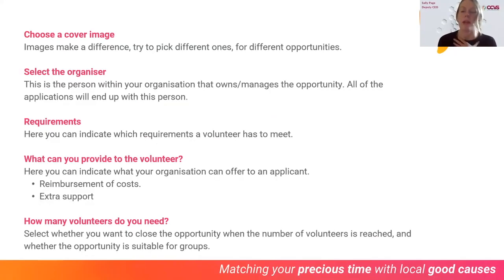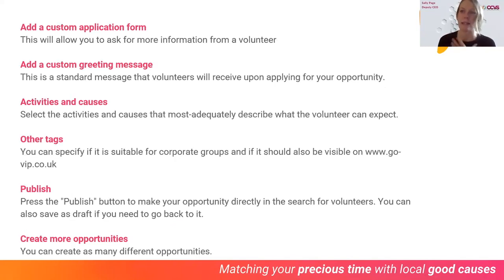And then these next two slides are really explanations of each section, so I won't go through them too much. But again, it's about picking an image that relates to your opportunity to make it stand out, being really clear about what you can offer to the volunteer, for example, reimbursing expenses, and explaining any requirements that they need to meet. That might be about DBS checks and how many volunteers you need for a particular activity. So you can set it to stop recruiting at a particular number, say, for example, if you need 50 stewards for a run.